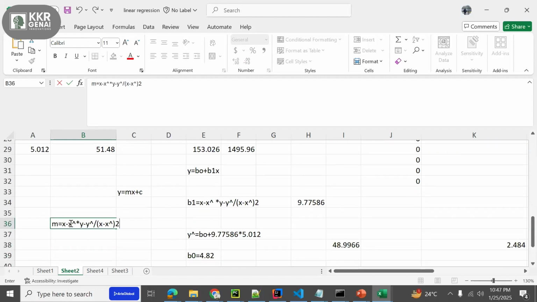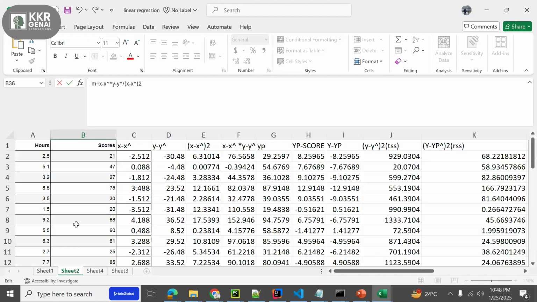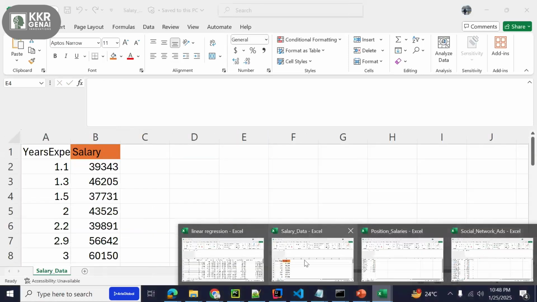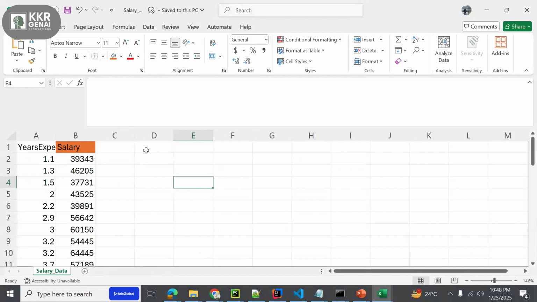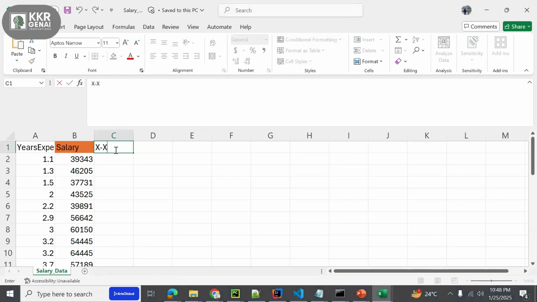So x minus x mean into y minus y mean, divided by x minus x mean squared. To calculate, first we need to calculate x minus x mean, right? Suppose you have one feature, hours and scores. You can consider experience and salary. For experience, you are going to take x minus x mean. Let's apply it here itself.